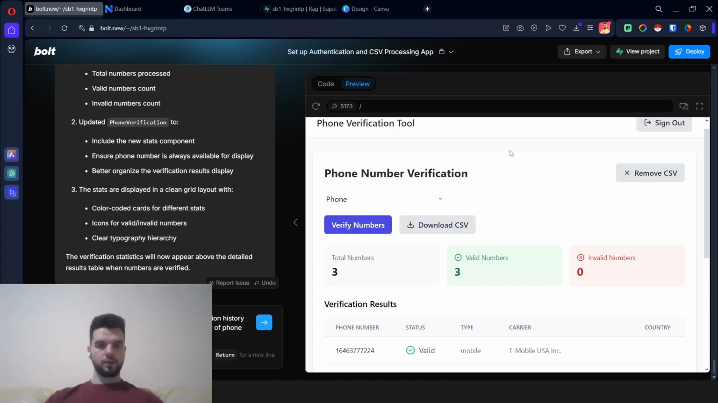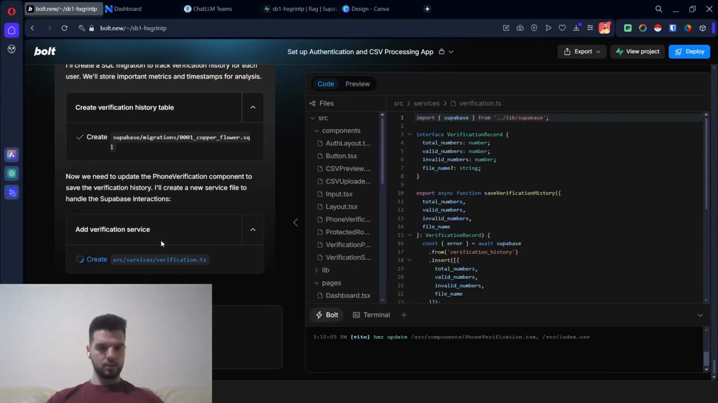And also in the previous version, without the super basic integration in Bolt, we actually had to create an SQL. So I'm curious if that's going to be the case here. If needed, create an SQL that I can paste in Supabase. You create a table that will hold the verification history. It seems that it's created automatically, so let's check it.